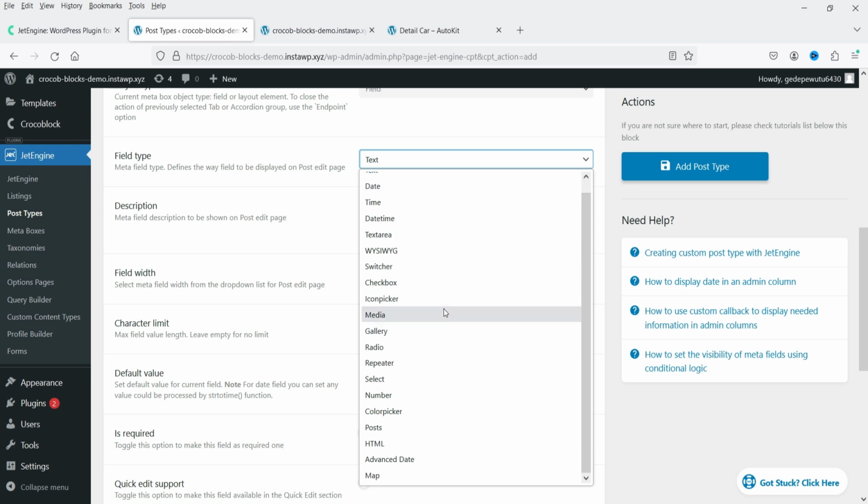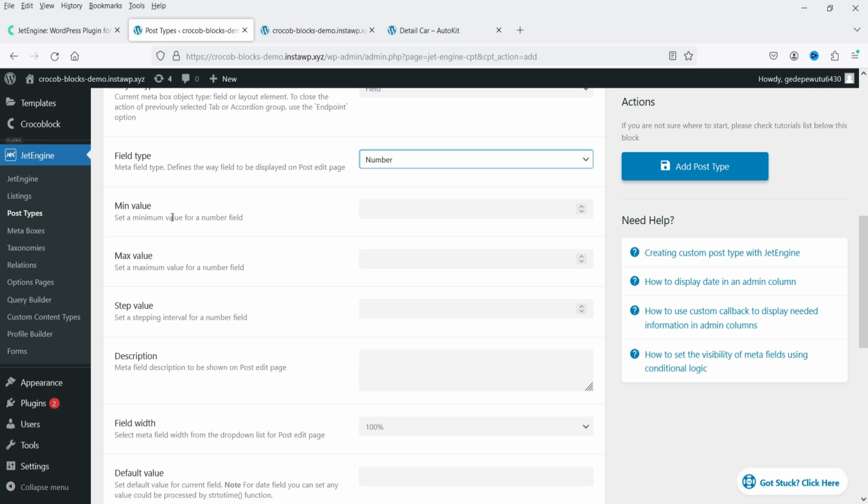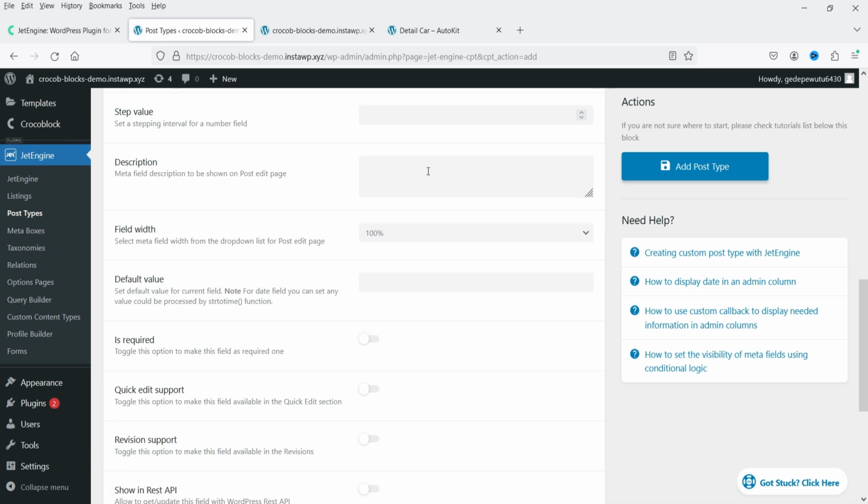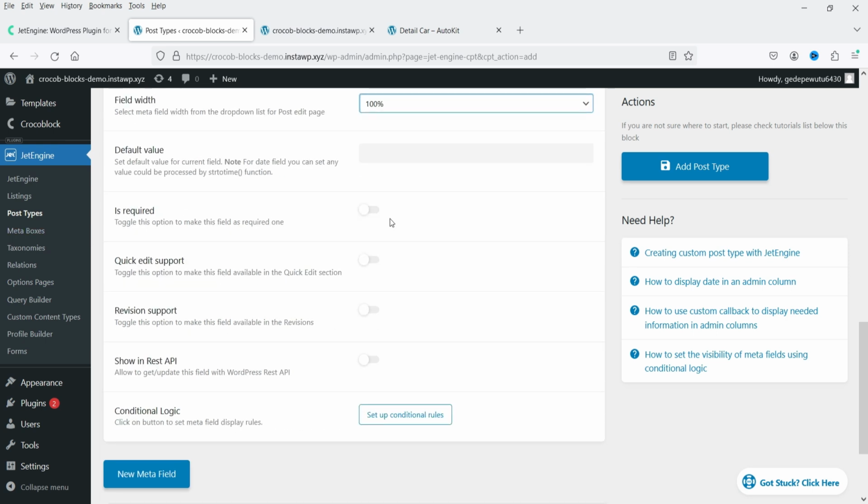So this will be a number. We are going to add a pricing that will be a number. So I have selected number. You can also set minimum value, maximum value, and the other options. Description. Then we have default value, is required. Yes, it should be required. So just mark it as required, so that whenever you add a new car, you need to enter the pricing for the car. Otherwise, it is not going to publish that post.